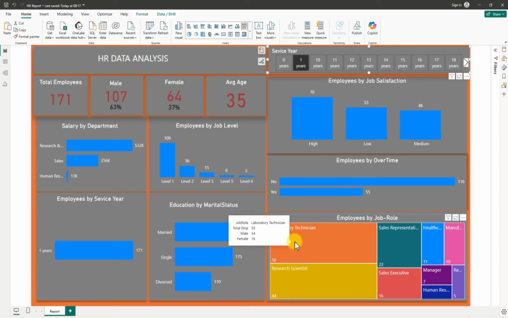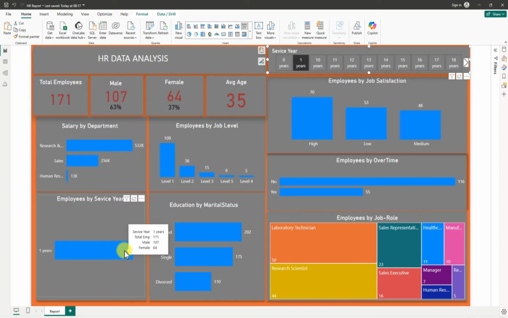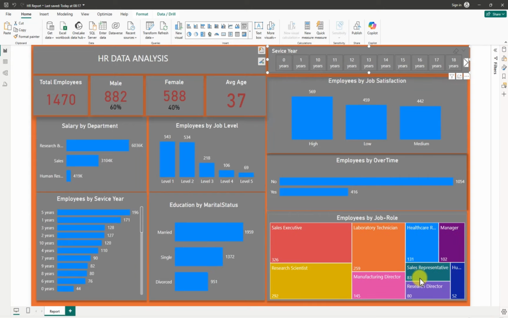This is what we actually want to do. You can see job, employee by job role, we have total employee 50, male 34, female 16. This is what we have in the laboratory technician, then research scientist, we have 44, 25, and 19. And you can see year of service, we have total employee 171, 107 male, and 64 female. So we remove. You can play with this as much as you like.